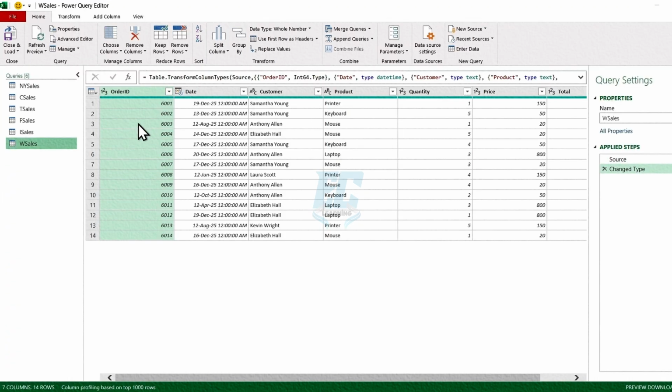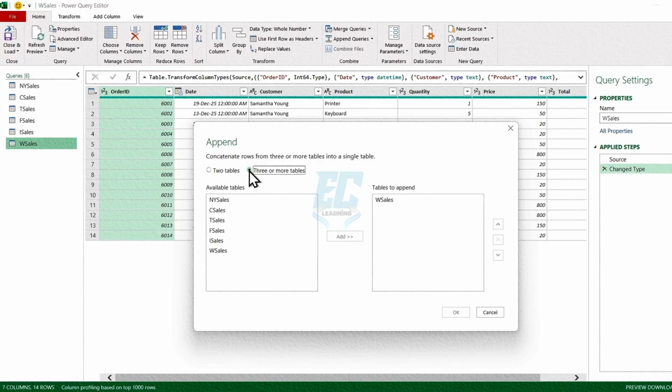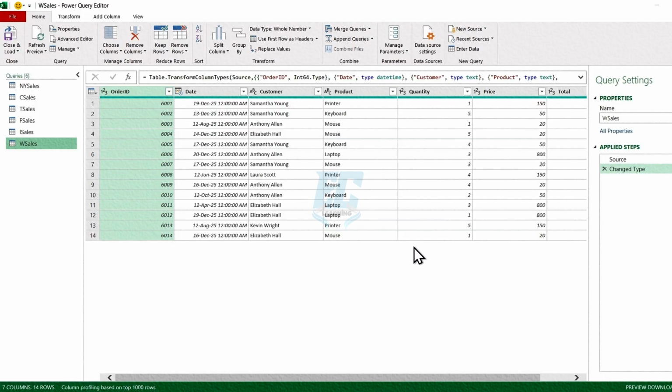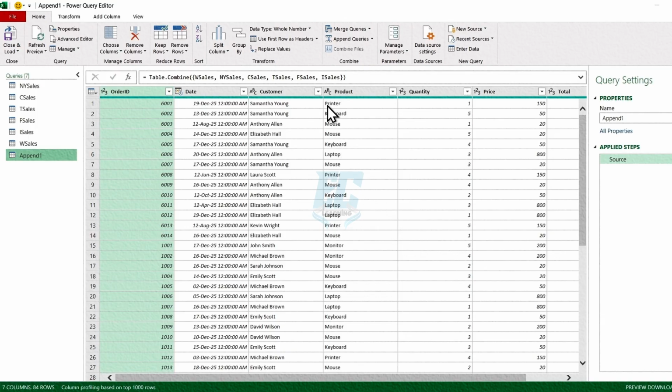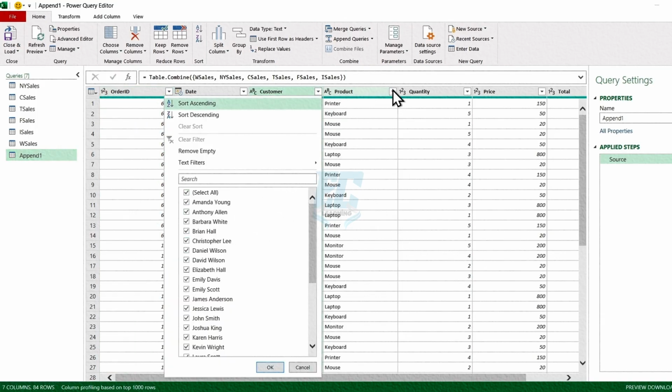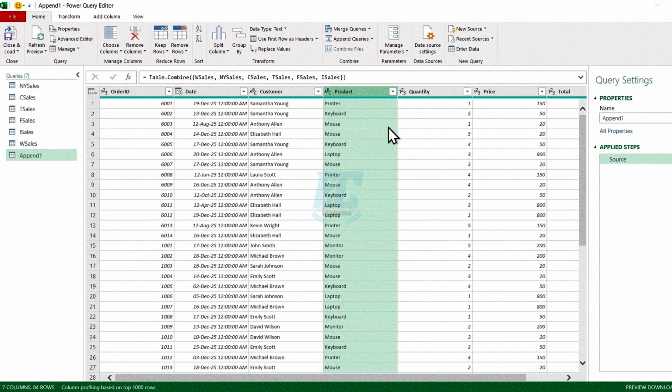Now comes the real magic of Power Query. Inside the Power Query editor, go to the Home tab and select Append Queries, then choose Append Queries as New. Set the option to Three or more tables. Add all the tables you want to combine. And click OK. Before loading the data, you can apply filters right here, removing unnecessary rows and keeping only what matters. This gives you complete control over the final dataset.